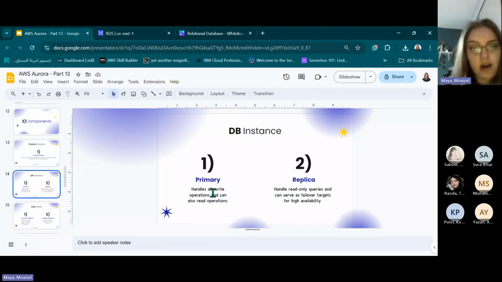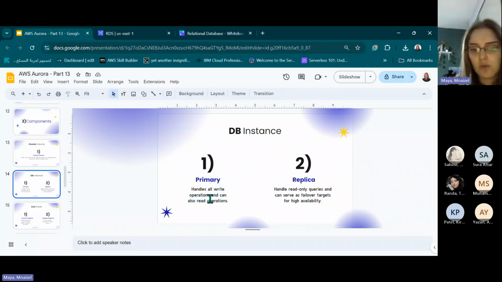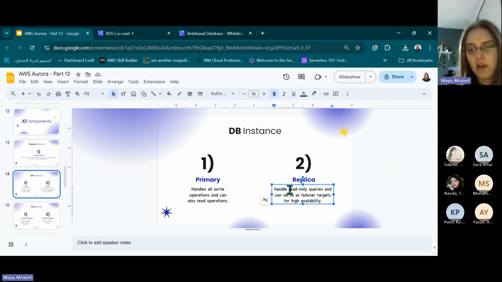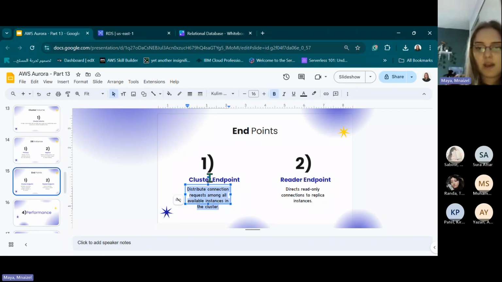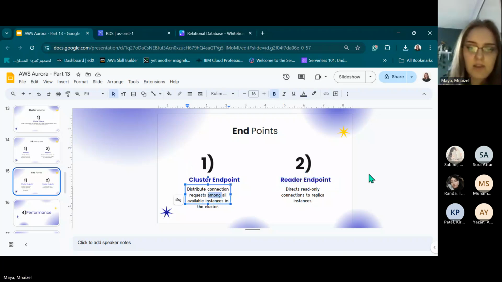As you can see here, also we've talked about handles all the write operations and can also do read operations. And it only handles read-only queries and serves failover targets for high availability. So endpoints, we have something called a cluster endpoint and a reader endpoint. This is a bit more advanced, but I'm going to say it anyway. So a cluster endpoint is literally that, distributing connections among available instances in the cluster.